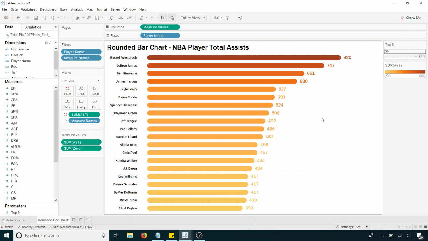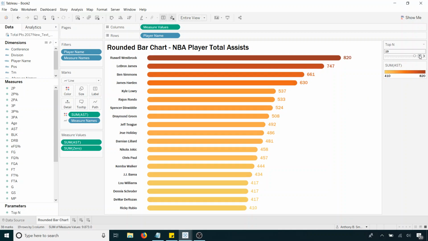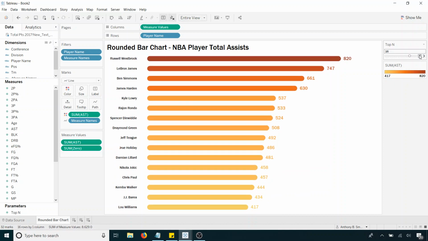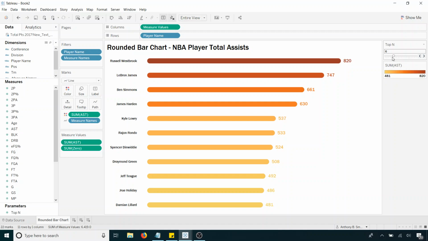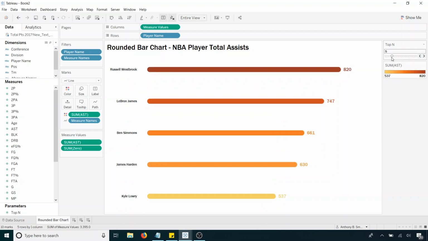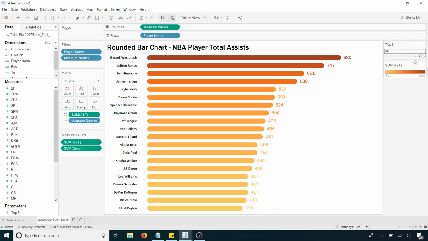We've got our top 20 players in assists in the NBA, and then I can change my values here by moving this down, right? If I just want to see the top five, I only have five players that show up. Take it all the way back to the top 20.